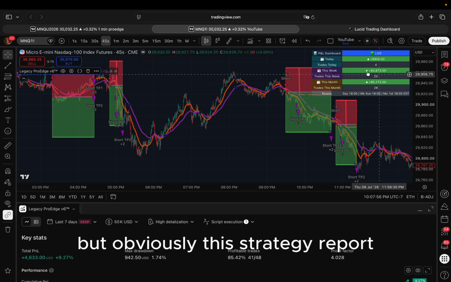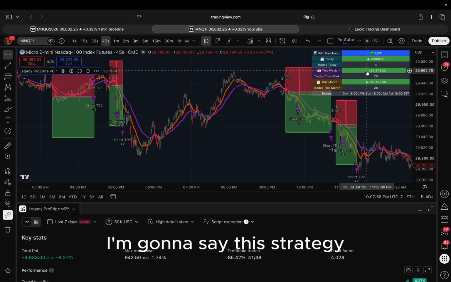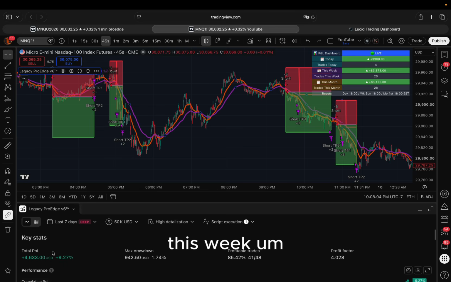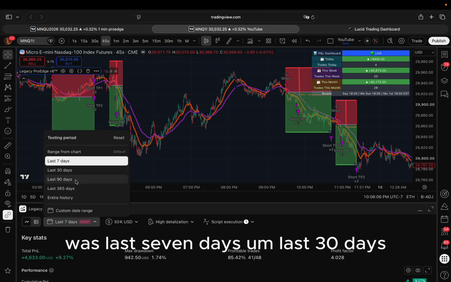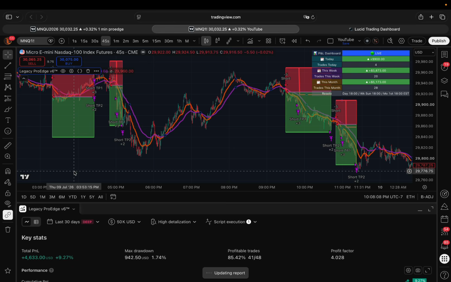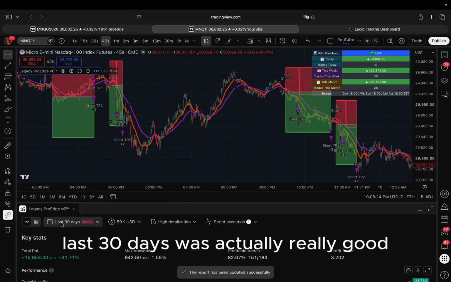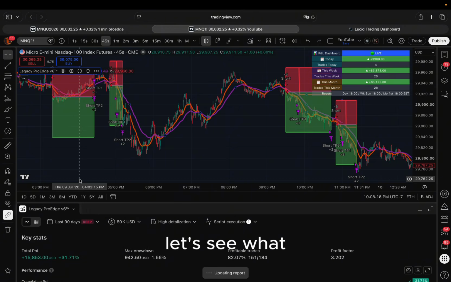But obviously, this strategy report, I'm going to say this strategy, I meant not the strategy report. This table is actually a lot more accurate compared to this. Obviously, this week was last 7 days. Last 30 days. Wait a second. Whoa. Last 30 days was actually really good. Let's see what last 90 days.